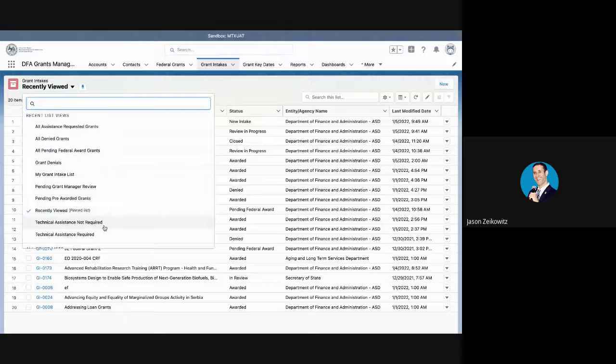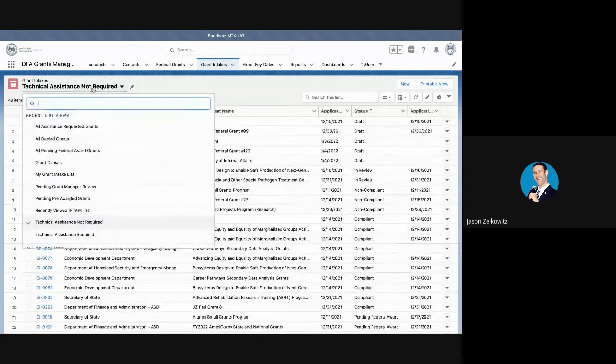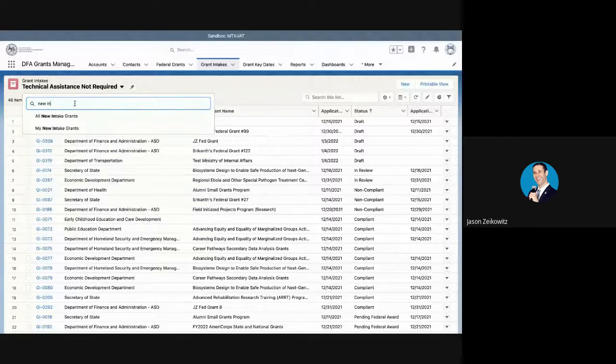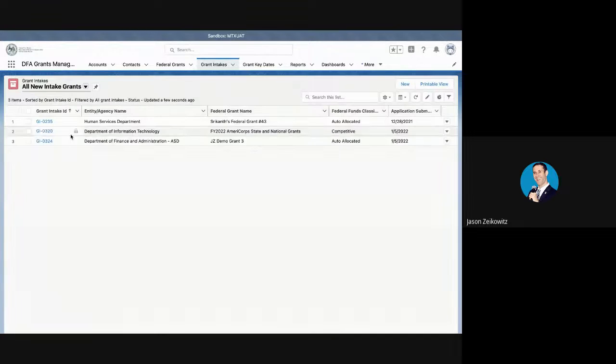You could go to the technical assistance not required queue to take it from that for ownership, or you could also view new intakes or my new intakes. So these are the ones you've already accepted ownership of. These are ones no one has accepted ownership of. It's considered a new intake if technical assistance was not requested for it.